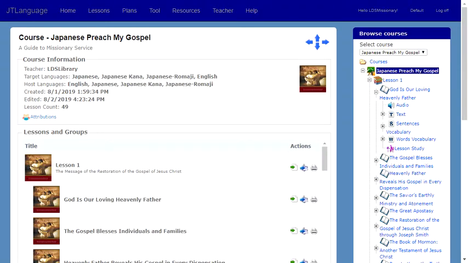Study content items. Each lesson is further divided into audiovisual and textual components pertaining to the unit of text. We see here that each Preach My Gospel section maps to a lesson component with an audio media item component, text, sentence vocabulary, and word vocabulary study list item components. We'll take a look at each of these.